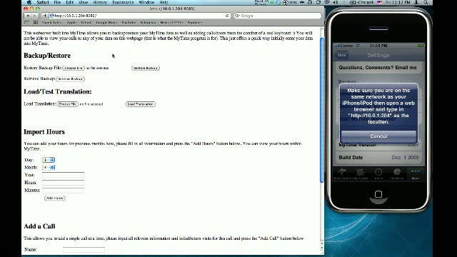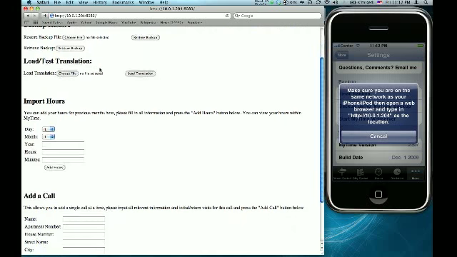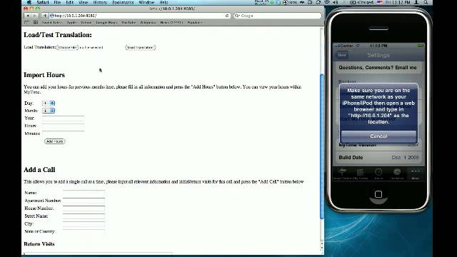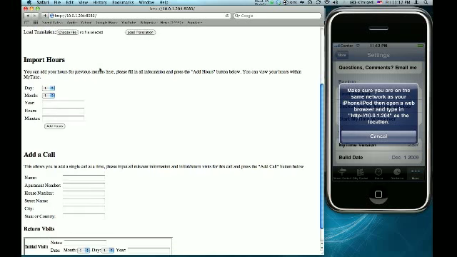It also has a couple of other features like being able to back up and restore your MyTime data. The translators use the MyTime web server for testing their translations.